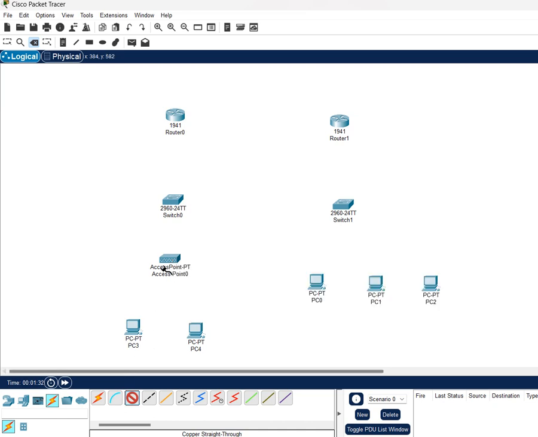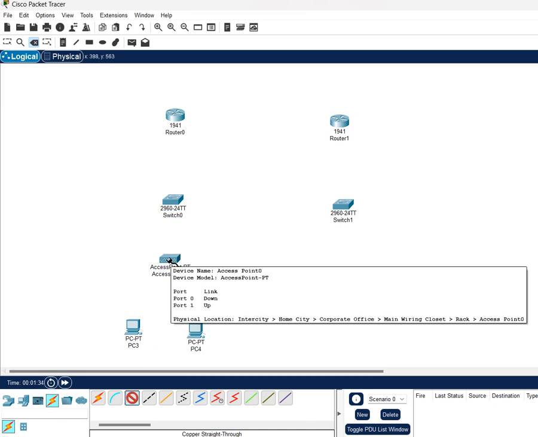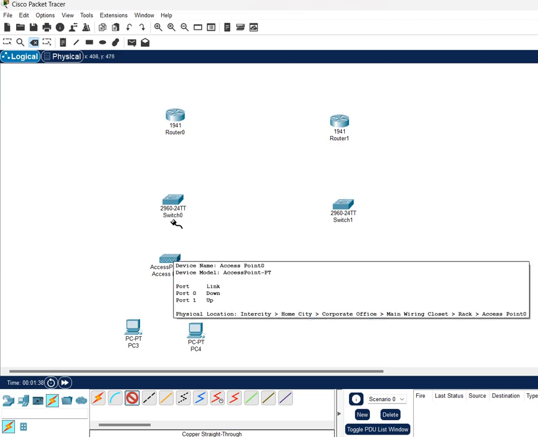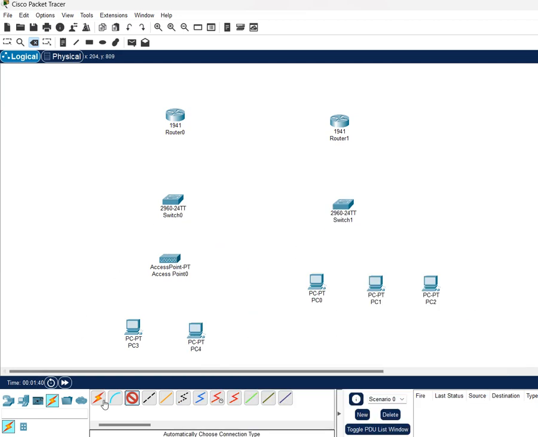If you don't know whether the access point and switch are different devices or the same device, if you have no idea, you can use this automatically choosing connection type. I am going to use that here and here. It will automatically identify the straight and cross wire cable and communicate correctly. Here we have a switch and router, so I'm going to connect it using straight wire cable. Okay, I have done that.